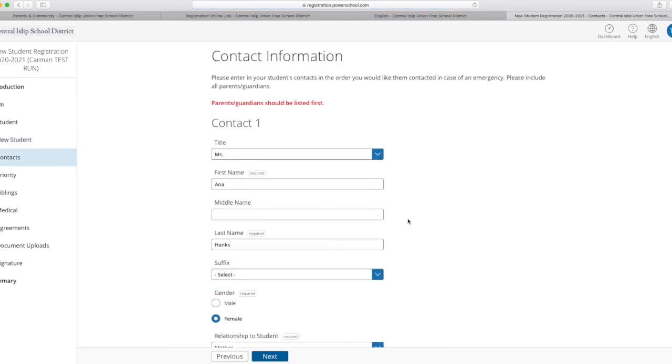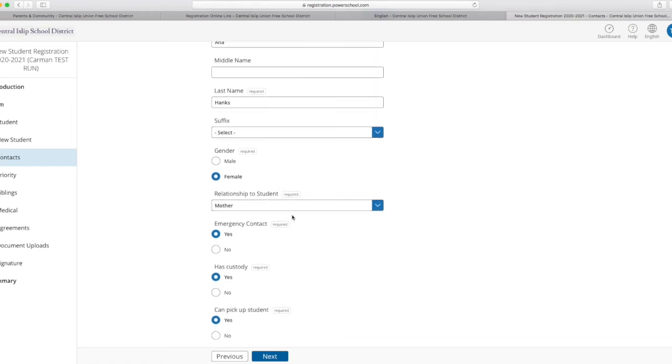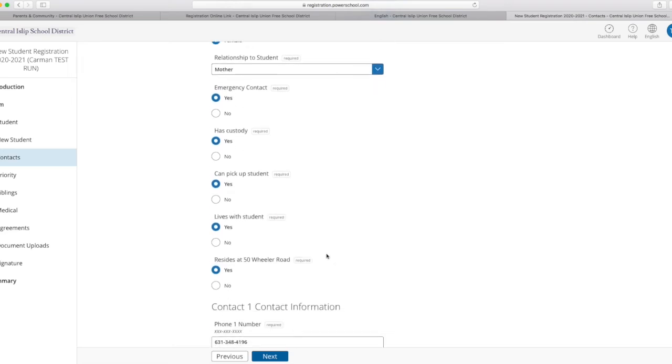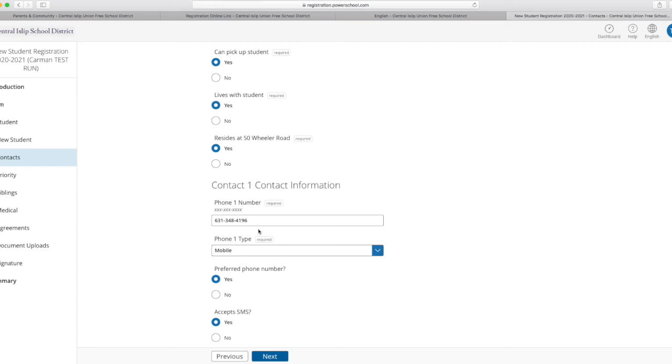All right, so then again, remember when I mentioned the information being transferred over? Here it is. And what I recommend is that you go through each field to make sure that the information is correct. And if it's not, please correct. Relationship to the student, mother, emergency contact, yes. Has custody, yes. I can pick up the student, yes. Lives with the student, yes. This is my correct address. And here goes the telephone number, and it was spaced out correctly.